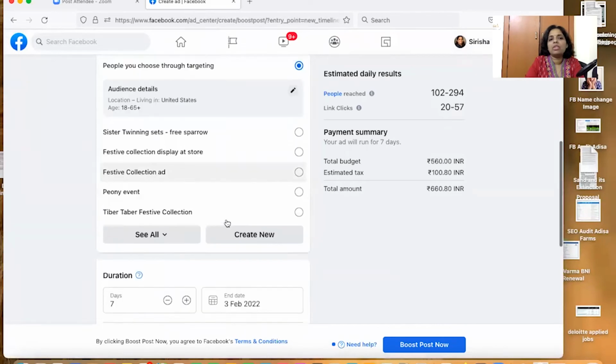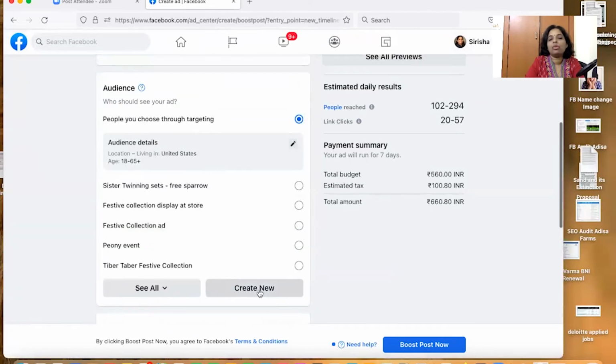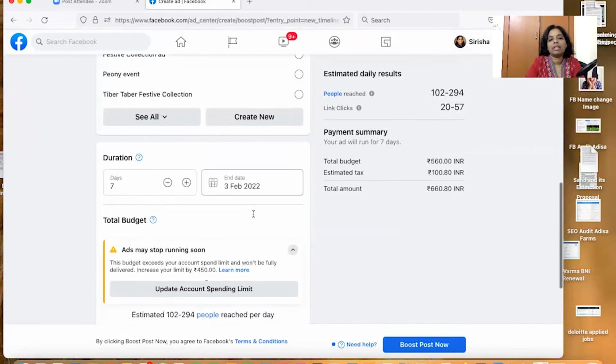Now, once you have done this, then what you could do is you could click on create new. What that does is it creates an audience for yourself. So every time you run an advertisement, you don't have to do all of these selections every time. You could just select that audience that you have created and run advertisements for those.